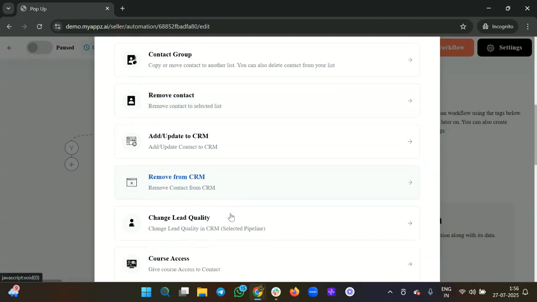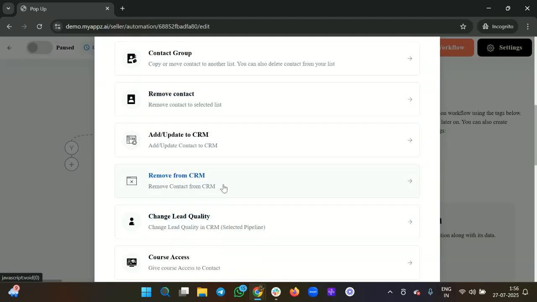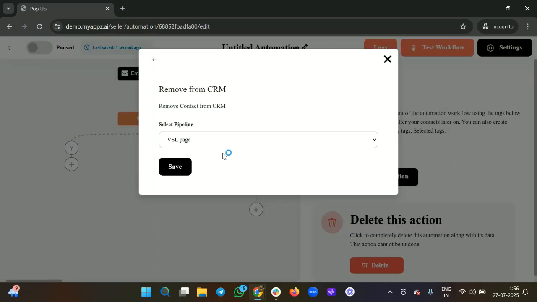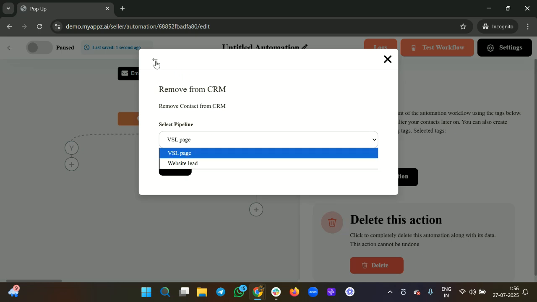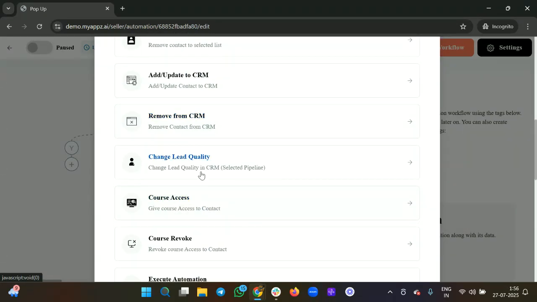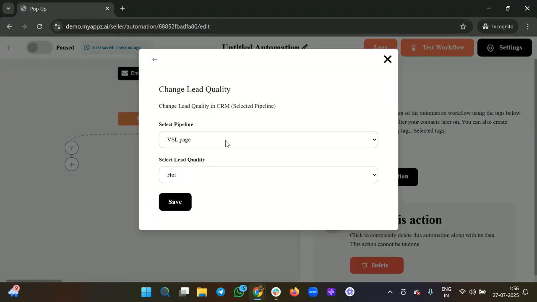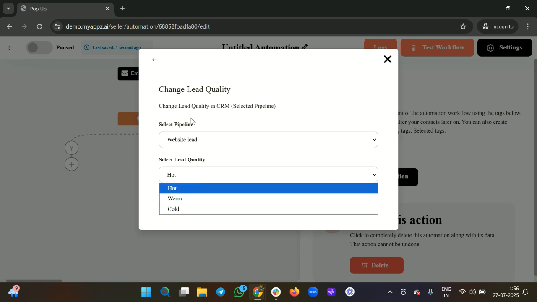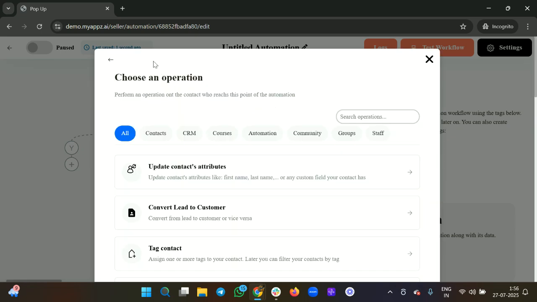Okay, likewise you can move them. If you want to remove them from any CRM or pipeline, you can do it from here. You can just tick mark the pipeline you want to remove them from, and accordingly you can add different actions. Okay, change lead quality. If some automation is running, they have filled up some form, and you want to change the lead quality to warm, cold, or something, you can do it from here based on pipelines.